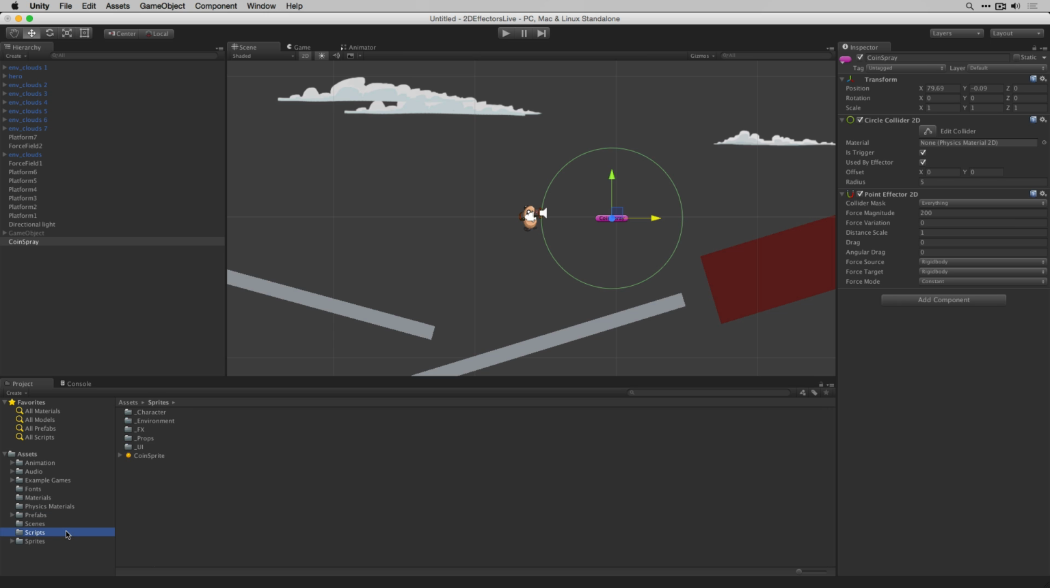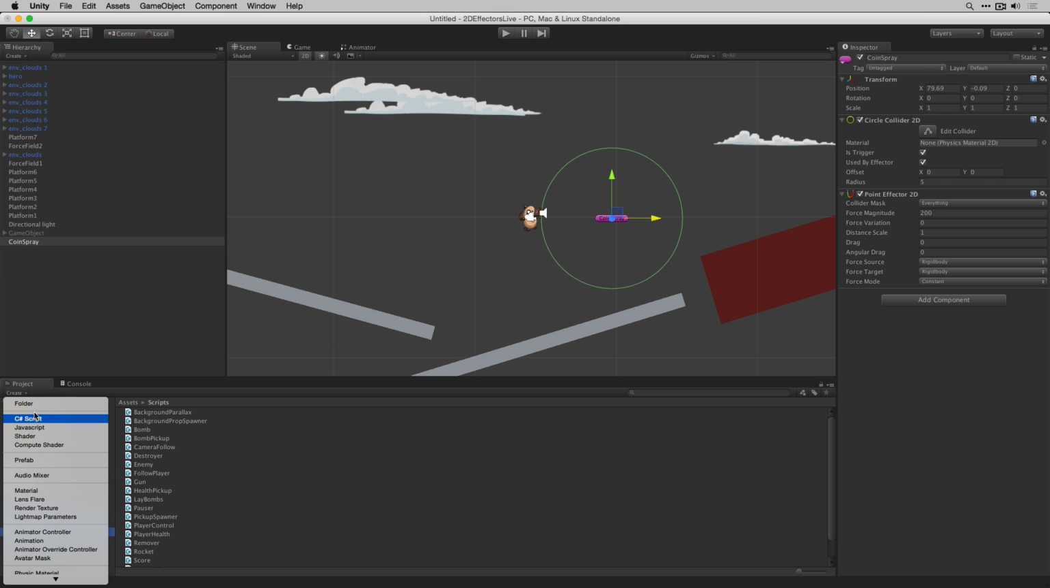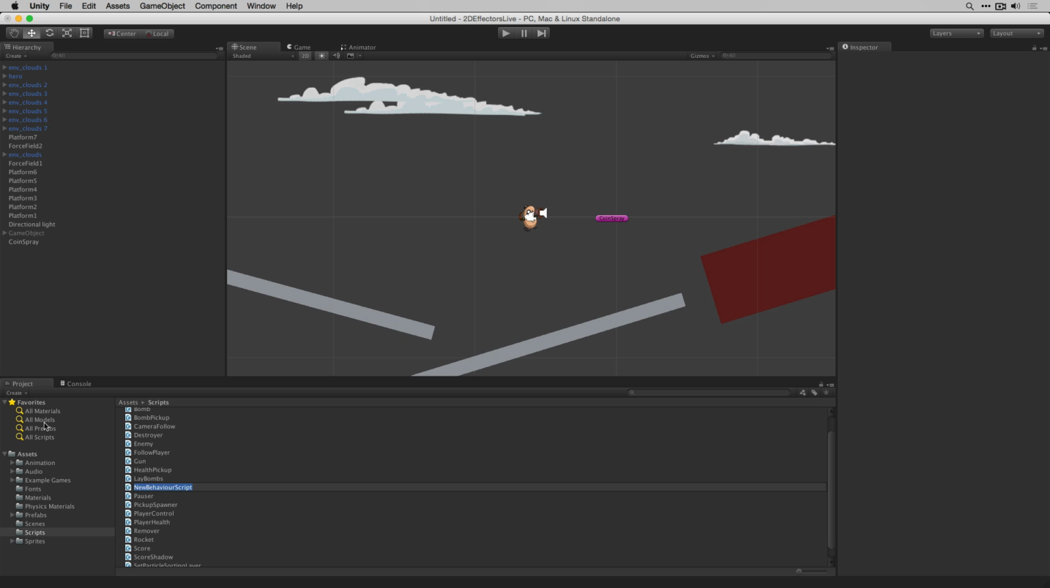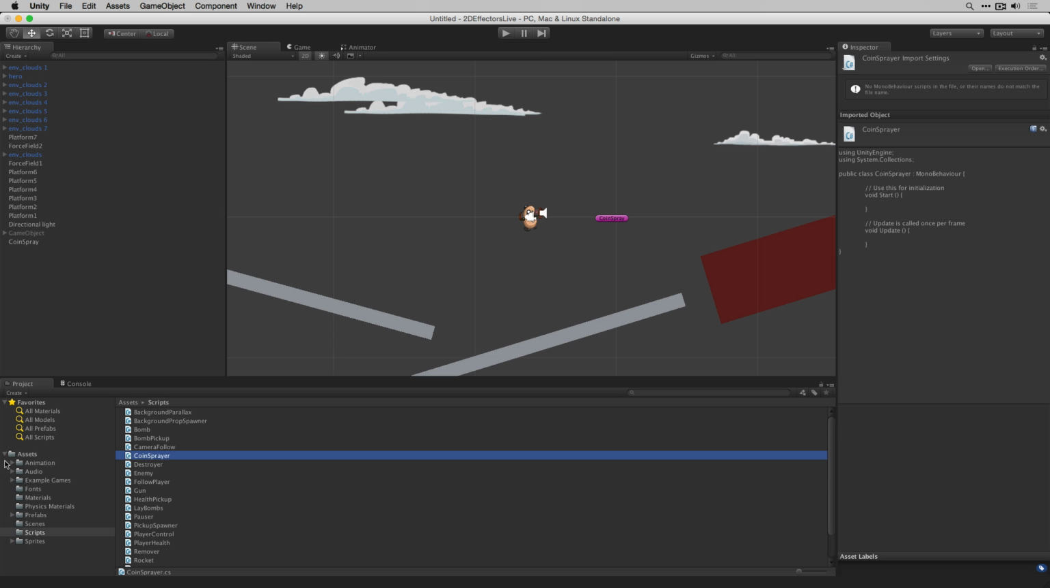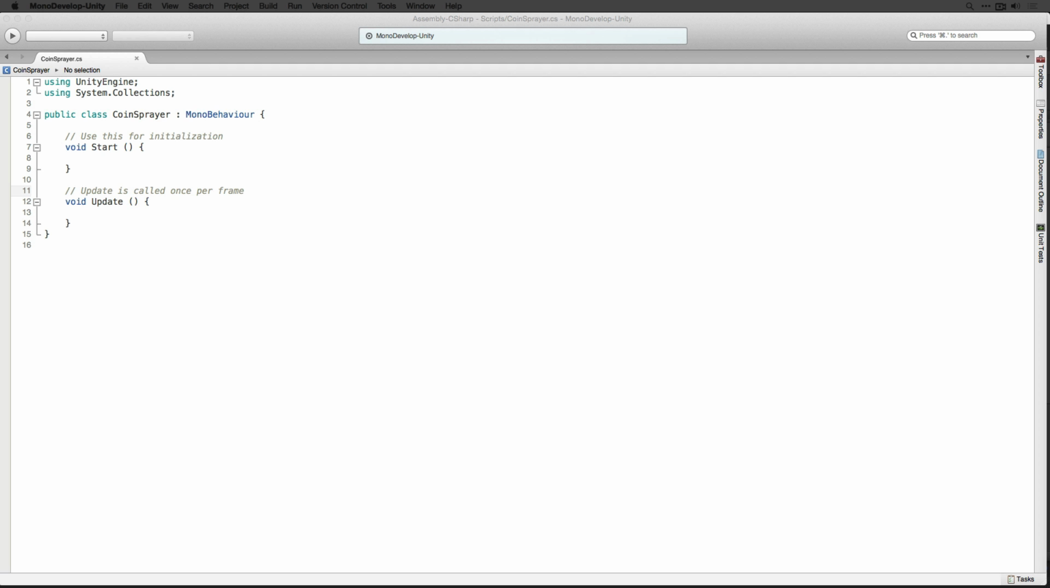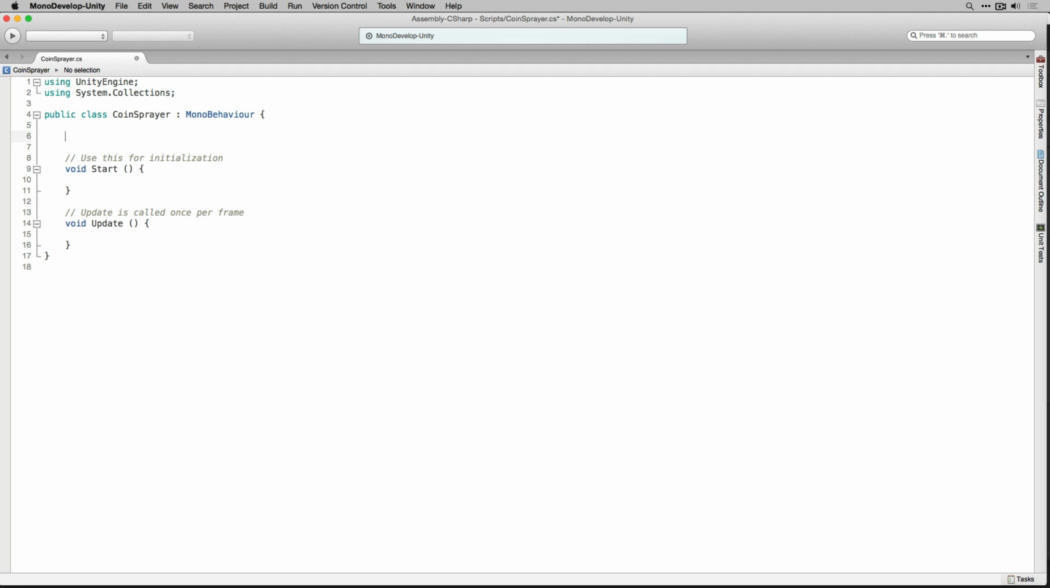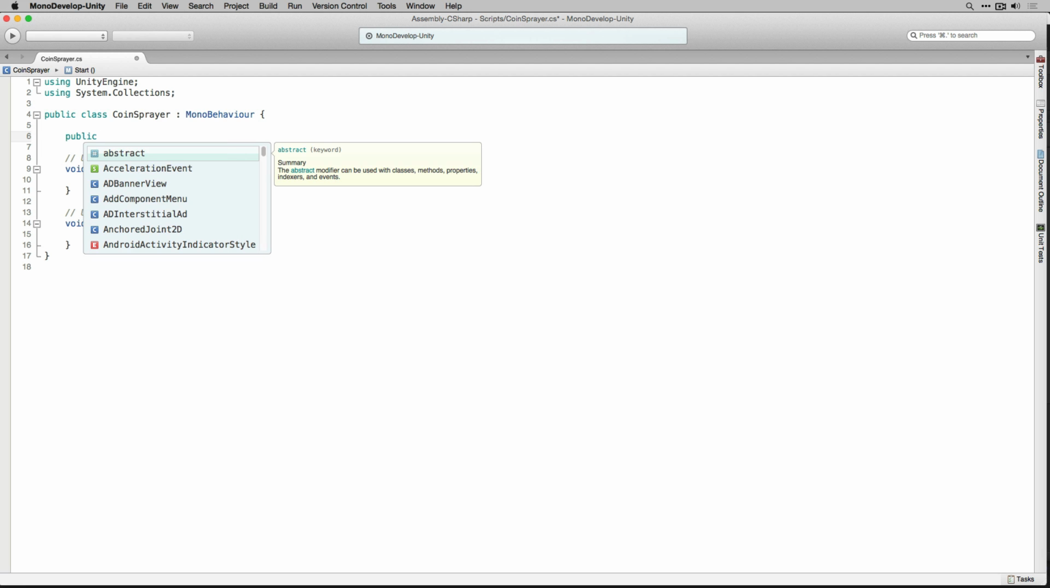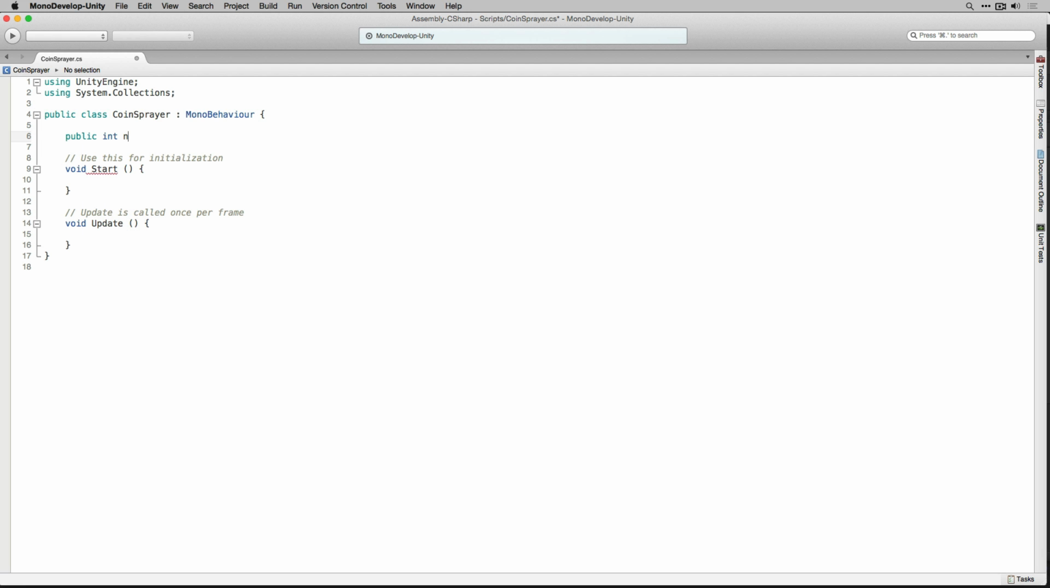We'll go to our scripts folder, create a C# script, and we'll call this CoinSprayer, and open it up in MonoDevelop. So the first thing that we're going to do is declare a public variable of the type int called numCoins.